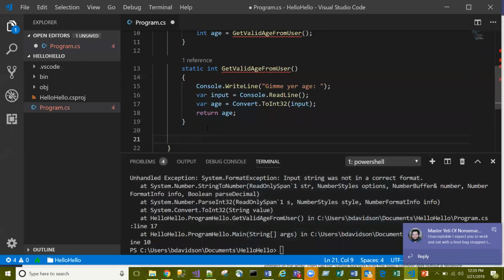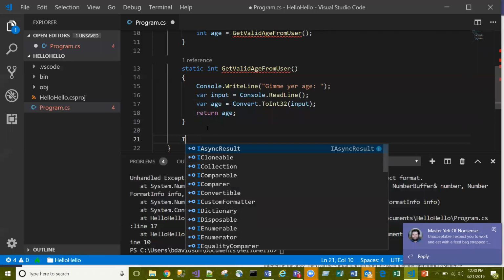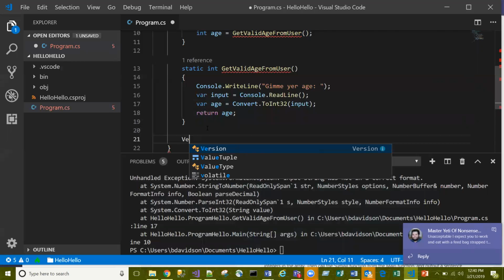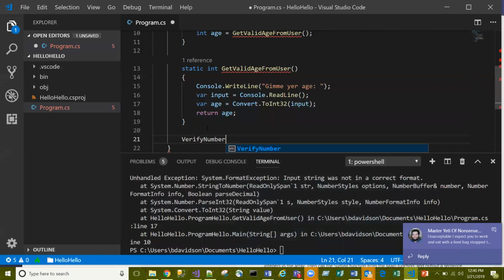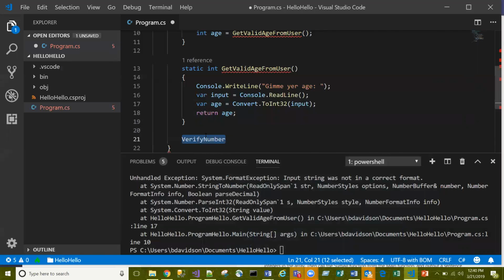Good name. Verified number. Is it all numbers? The question is, are they all numbers? The answer is no. One of them is, are you married? Validate user entry. Okay.